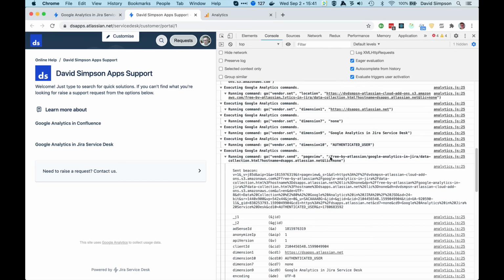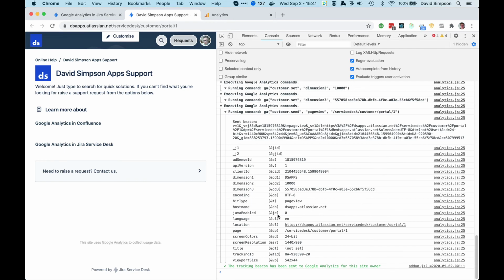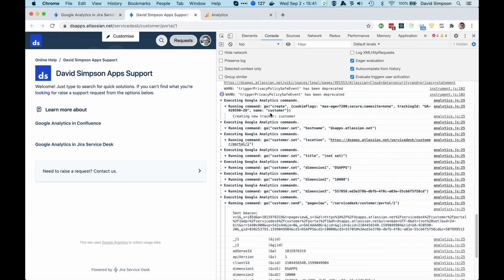It also sends the page name, and this is the name of the page that's actually loaded, this little one in an iframe here. So that's sending it for me, but more interestingly, we also create one for the customer as well, and the customer's host name is dsapps.atlassian.net, so that's this URL here. It sends the location of the page, which you can see here, and it sends the title.